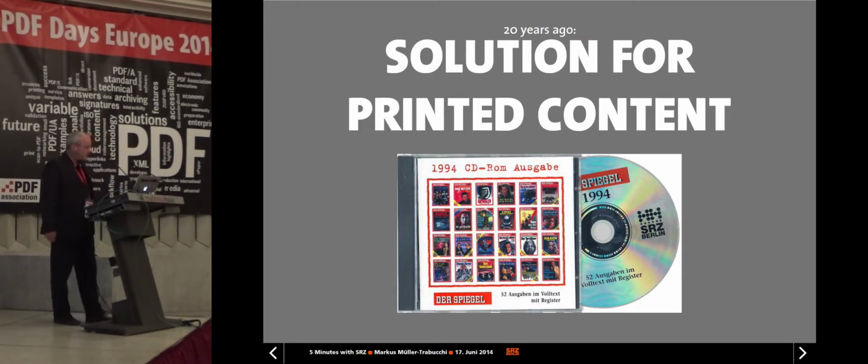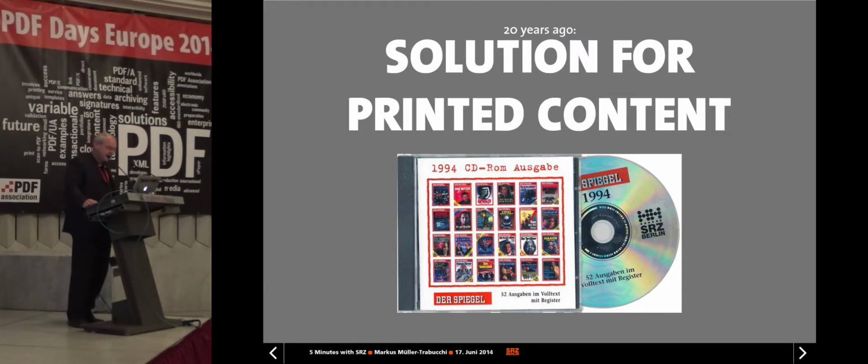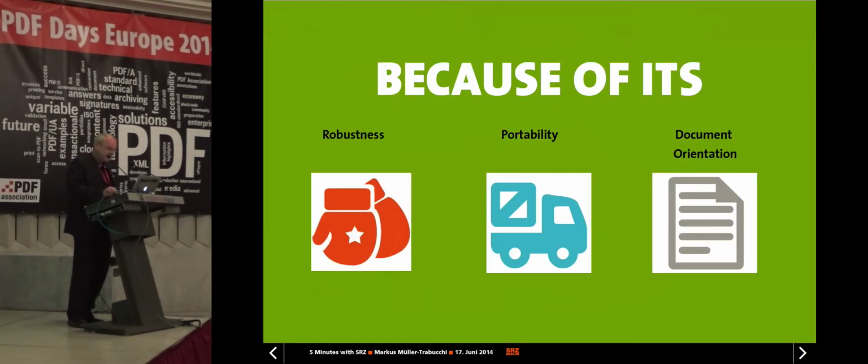When we got in contact the first time with this new format PDF, we saw it as a magnificent solution for the electronic distribution of printed content. This product you see is probably one of the first applications which is PDF based in Germany. We launched it in 1995. It's the annual issue from the German magazine Der Spiegel, fully PDF based. We love PDF because of its robustness, its portability, and its document orientation. That's what it's called, PDF, Portable Document Format.